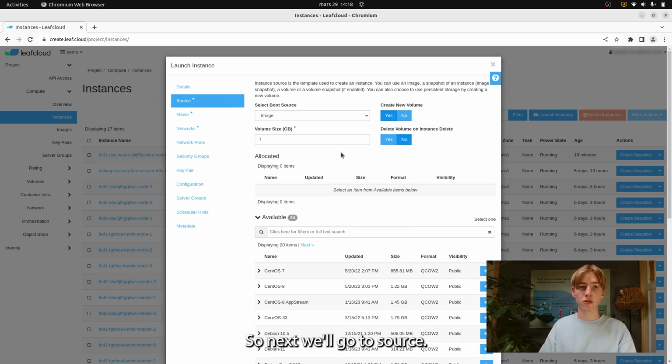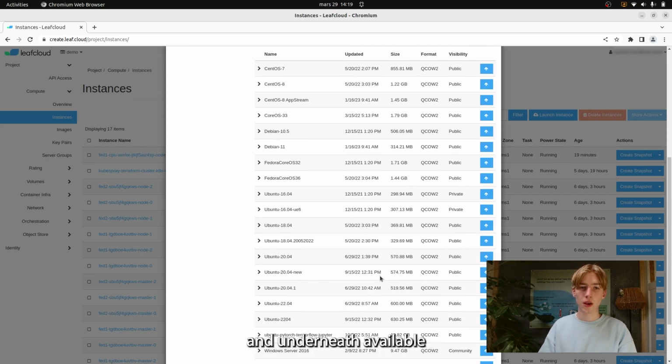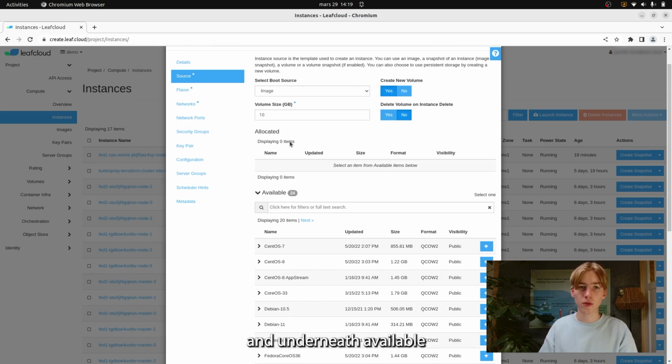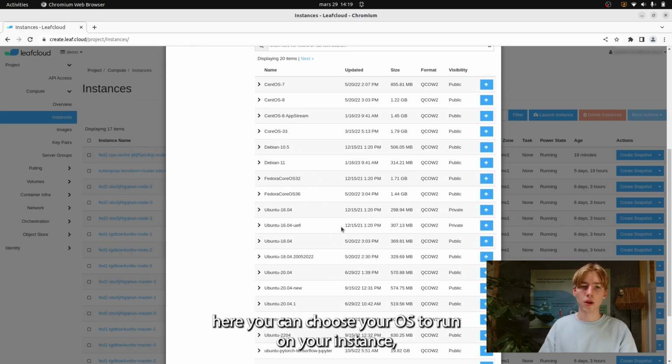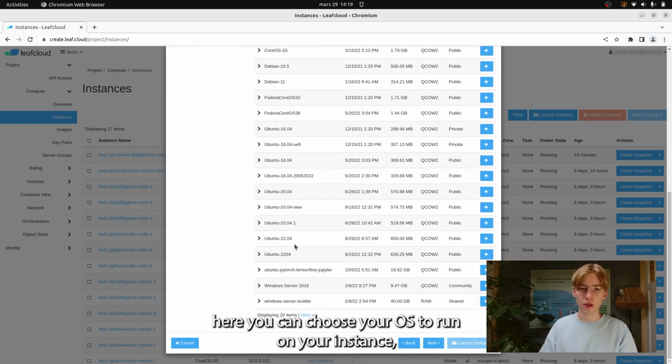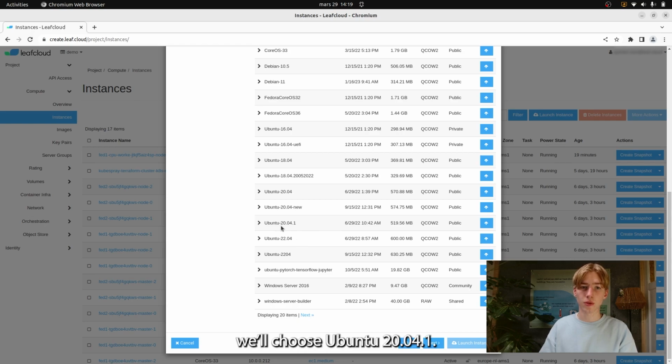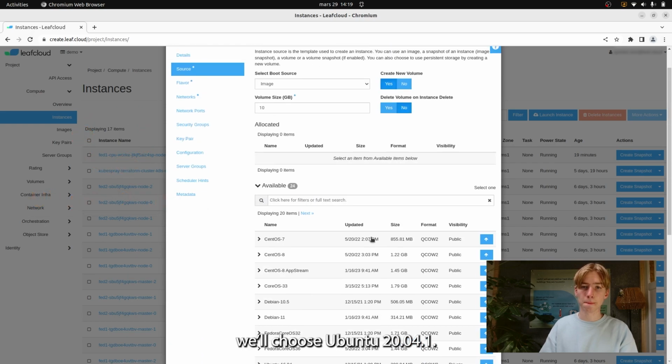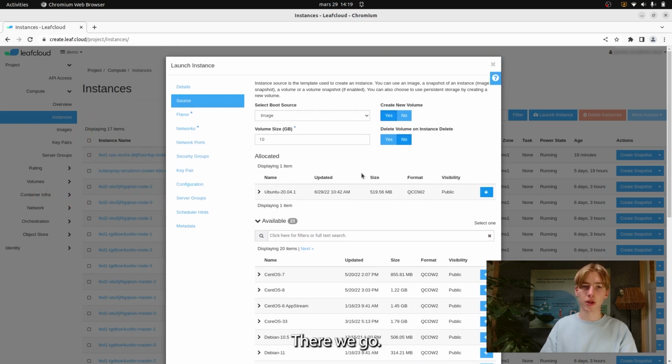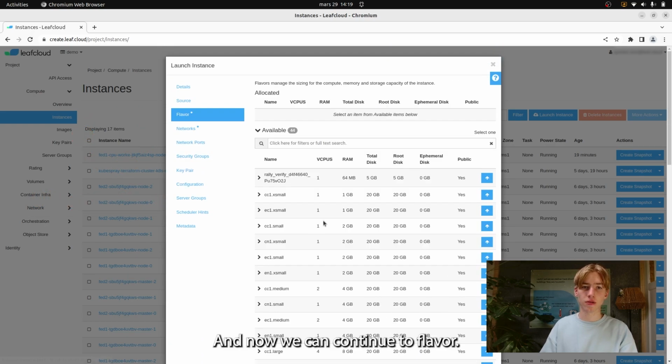So next we'll go to source. We'll leave this as image, and here we'll select 10 gigabytes. This is the instance's storage. And underneath available, here you can choose your OS to run on your instance. We'll choose Ubuntu 20.04.1. There we go. And now we can continue to flavor.